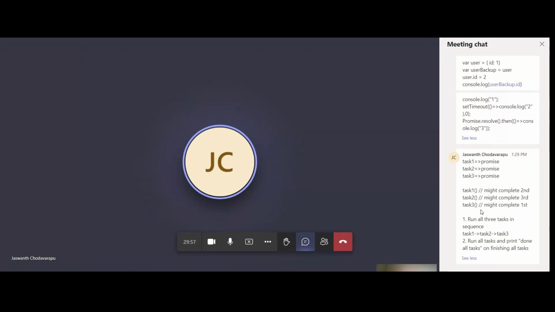So let's say I have these three functions: task one, task two, task three. All these three will return promises. So if I run them directly like this, right? Task one run, task two run, task three run. These might not run in sequence. First, the last one might return. After that, the first one. After that, the second one, like that.